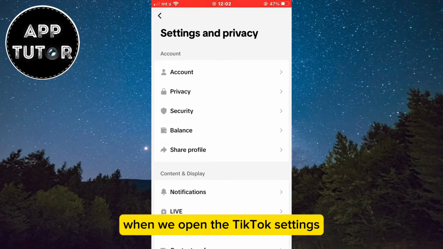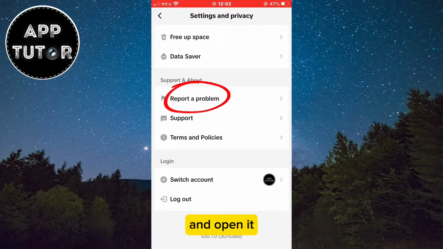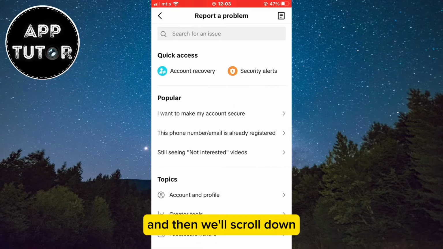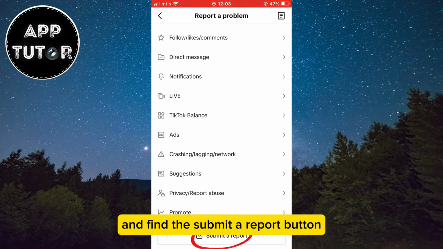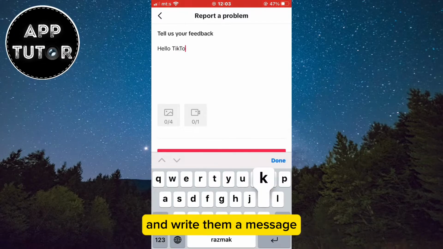When we open the TikTok settings, scroll all the way down until you can see this report a problem option and open it. And then we'll scroll down and find the submit a report button. What we will do is to contact the TikTok team and write them a message.